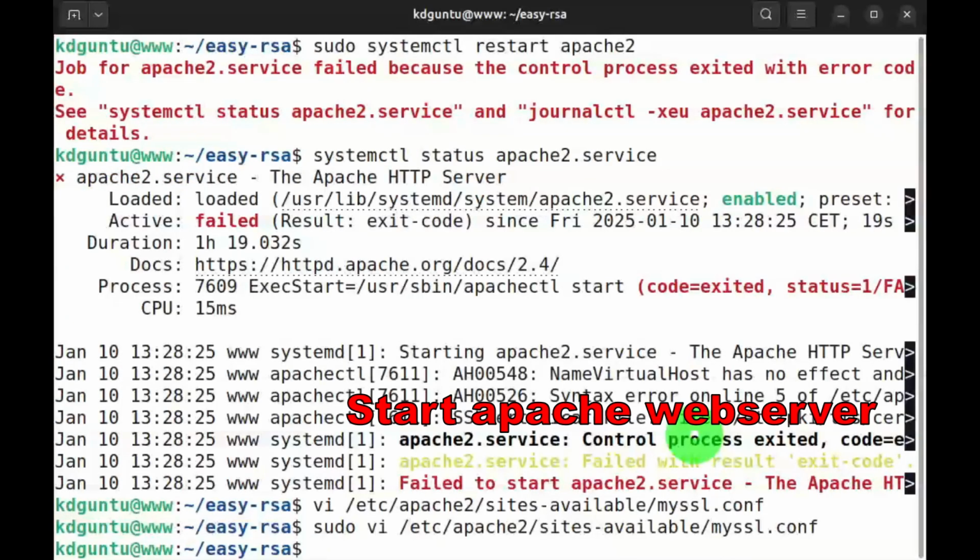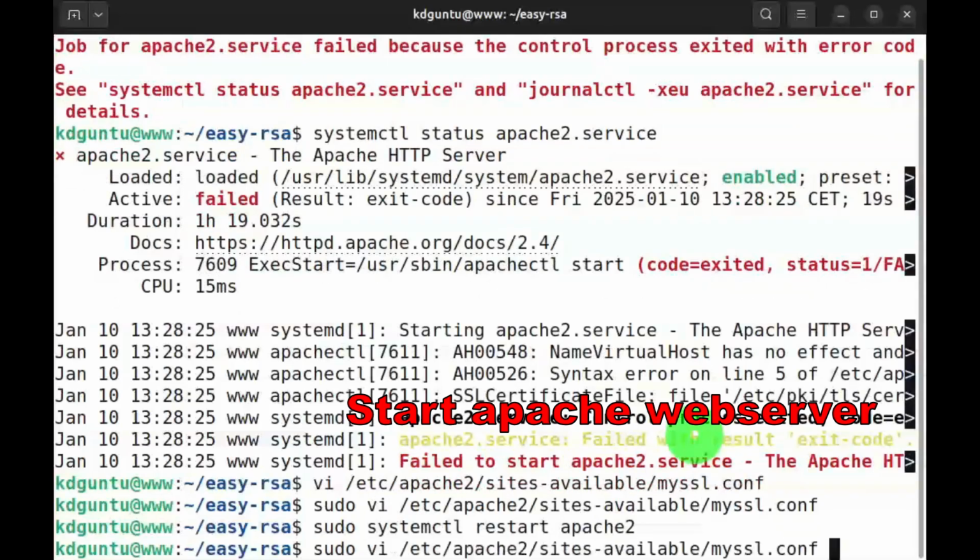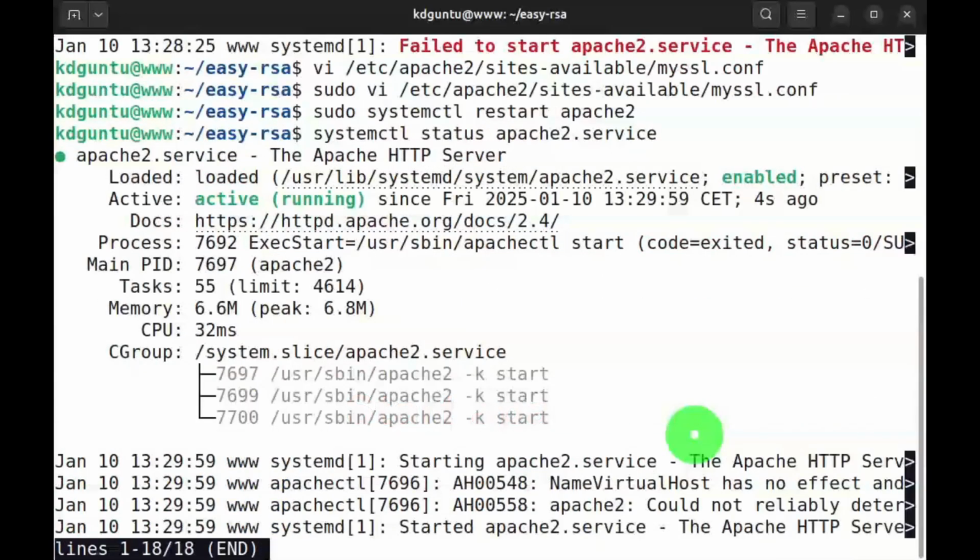That might be okay. Try to restart it now. Okay, looks like it's okay right now. Status, yes, it started and it's enabled. That's great.